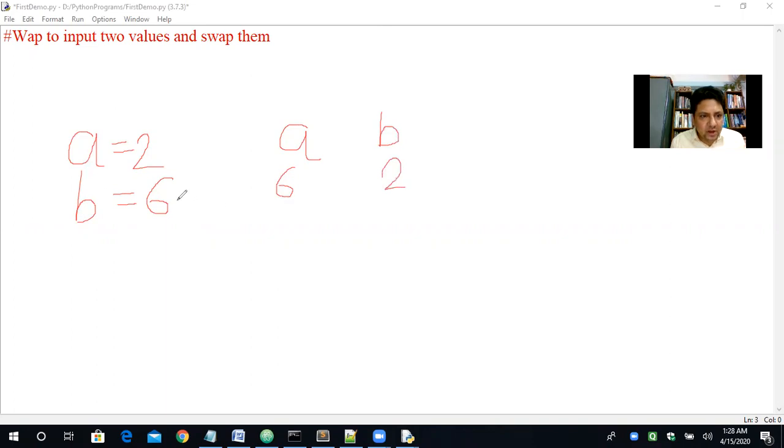Means this value should be stored in A and this value should be stored in B. All right. How is it possible and what are the available ways to do this? We will see one by one. Just a moment. I'm just clearing the screen.